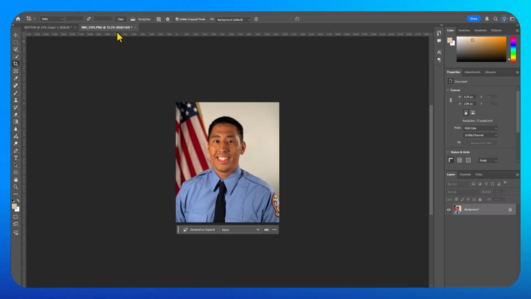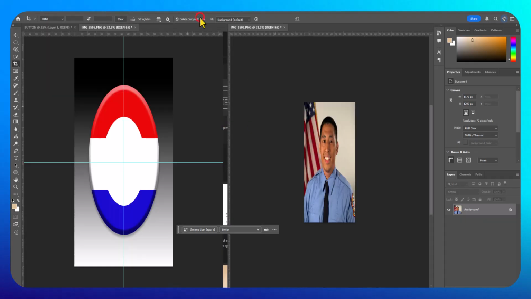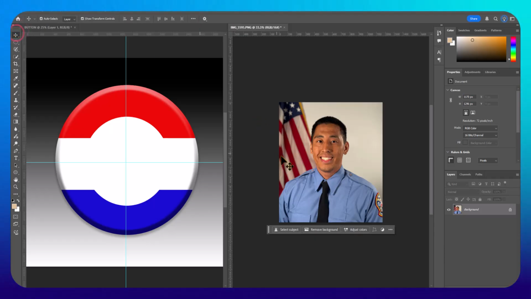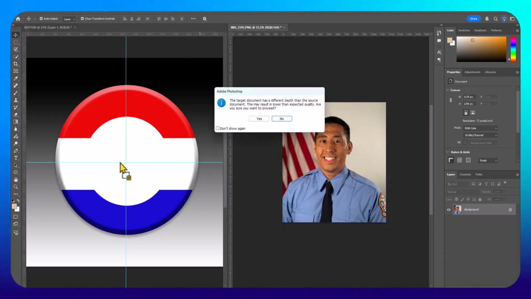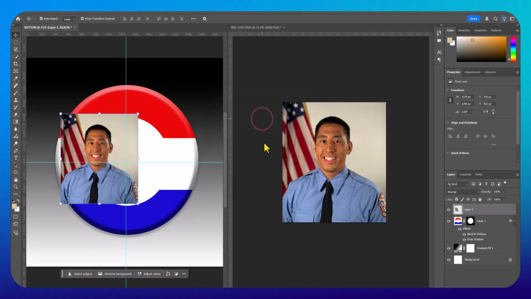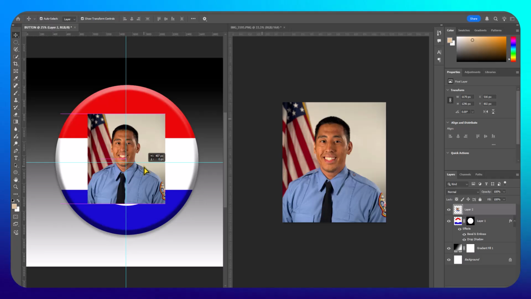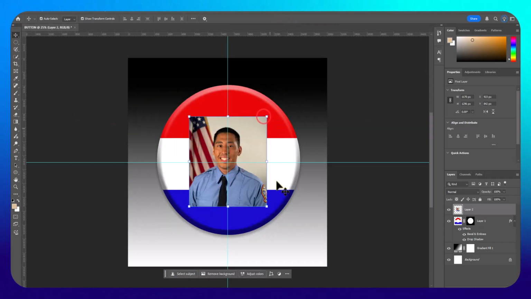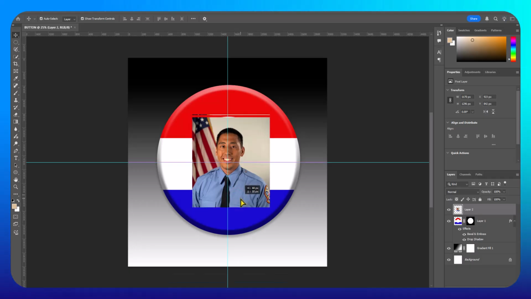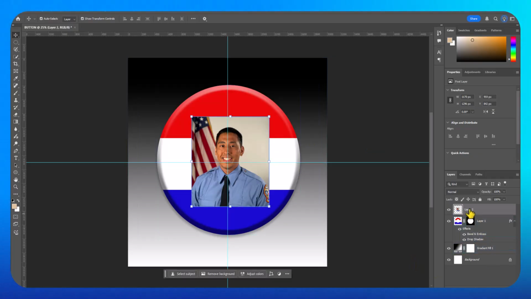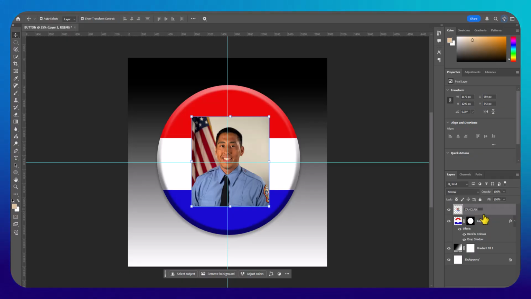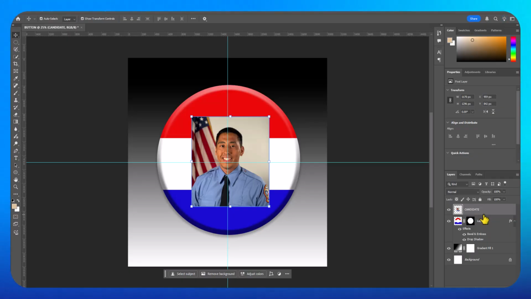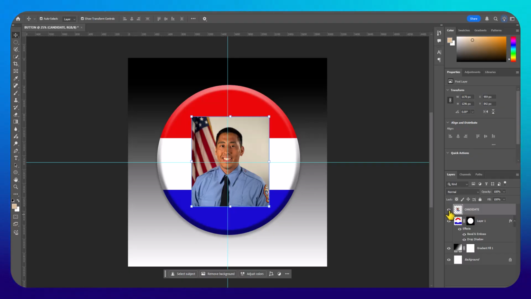Then I'm going to move my image over by going to Window, Arrange, Tile Vertically. I'm going to use my Move tool and click and drag the image over. I no longer need the original image, so I'm going to get rid of it by Xing out the tab. And I'm going to position the image right smack dab in the center where I want it. Now I'm going to rename the reference image Candidate. I'm going to make my candidate layer invisible by clicking the little eyeball icon.